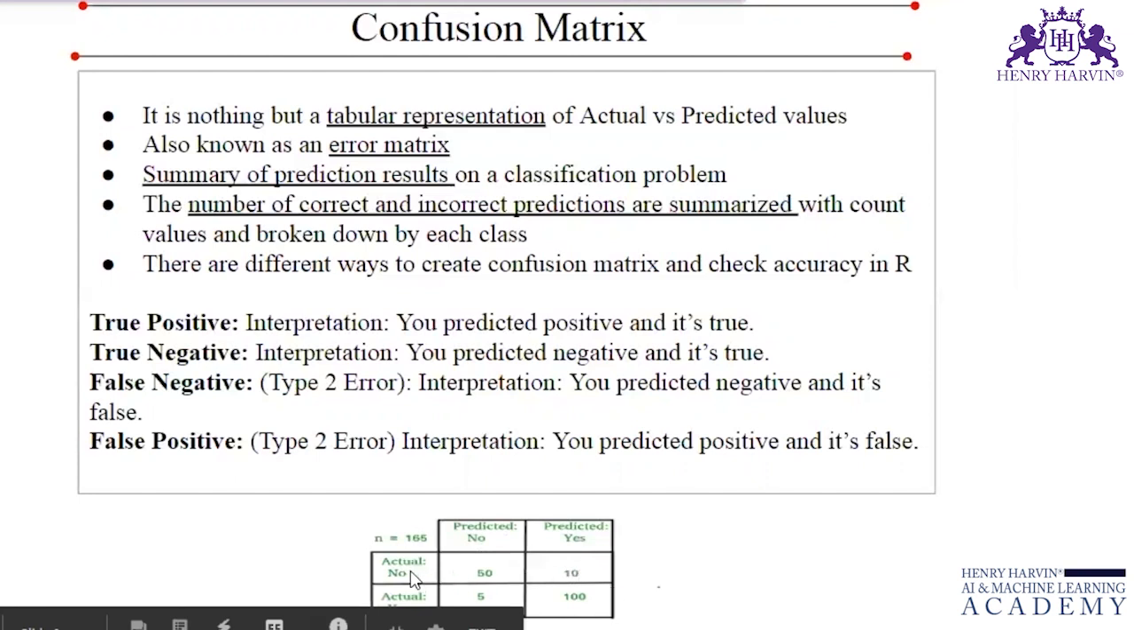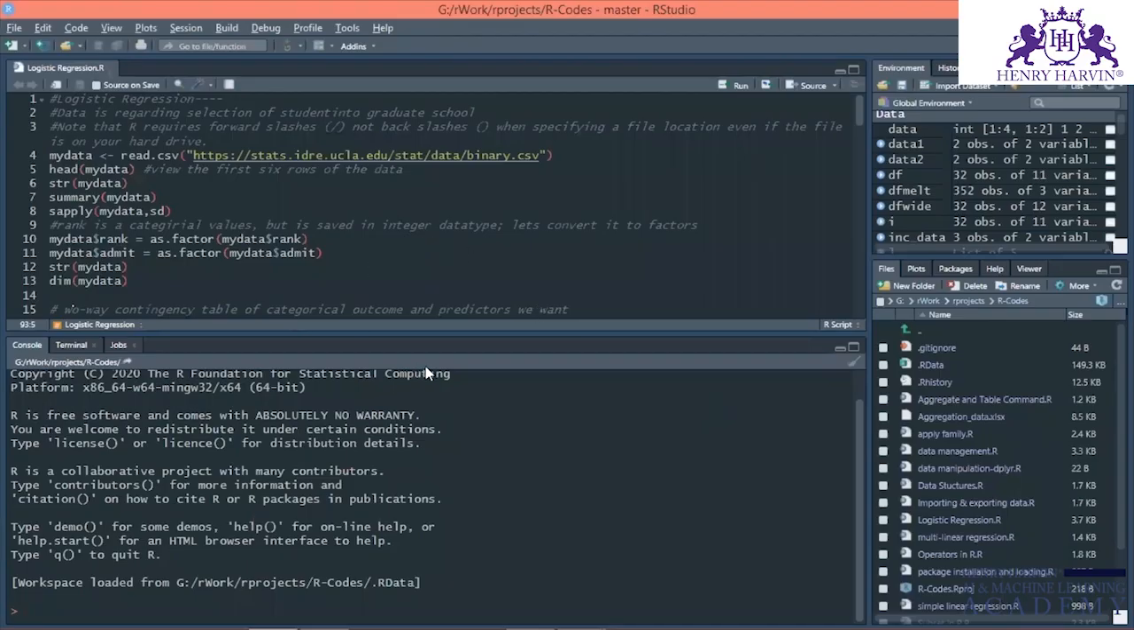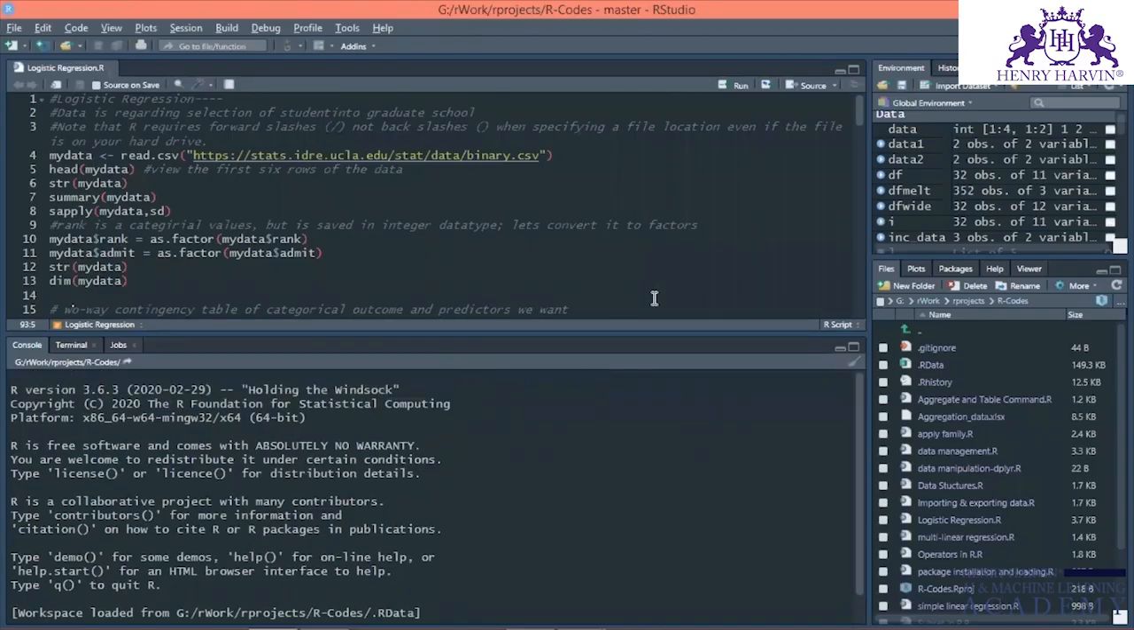There are 10 values where actually it was no and we predicted yes. Similarly, where actually it was yes but we predicted no, there are 5 values. And where the actual was yes and predicted yes, there were 100 values. So in total, it becomes 165. So it shows a matrix, a summary comparison of our actual and predicted results. So let's go to R and create a logistic regression model.